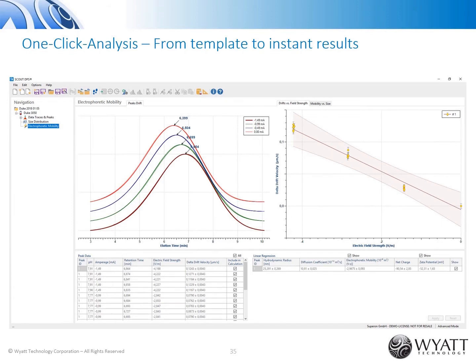The baselines are set, the peaks are detected, the peak maxima are determined, and we see here the shift of the peaks is analyzed and then plotted on the right-hand side against the electrical field, and from the slope we directly obtain the electrophoretic mobility.